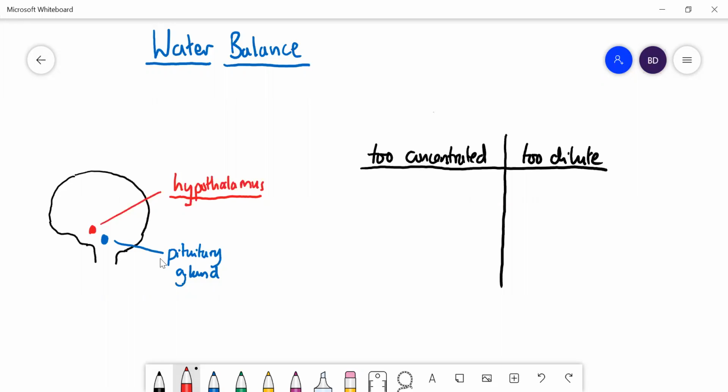called ADH, which stands for antidiuretic hormone. Diuresis is producing large volumes of dilute urine. So this is antidiuretic hormone. It stops you, makes concentrated urine. This hormone is also called vasopressin.